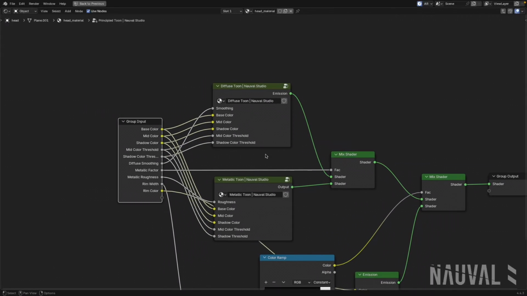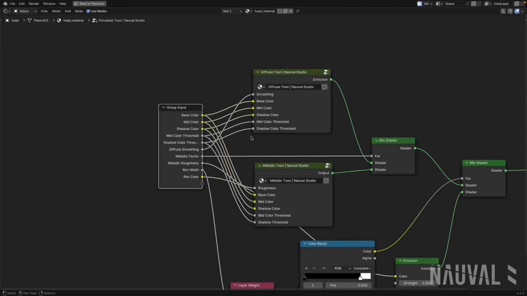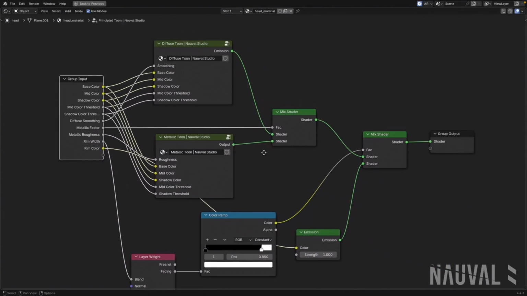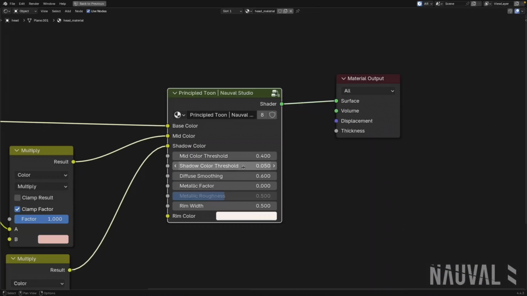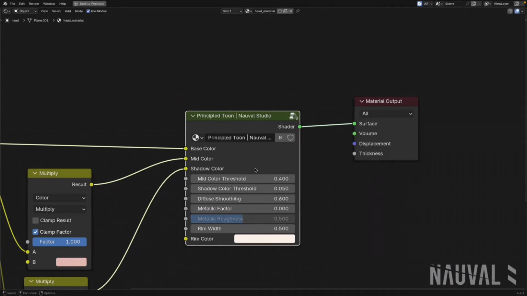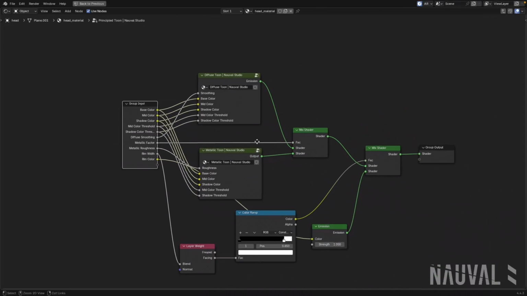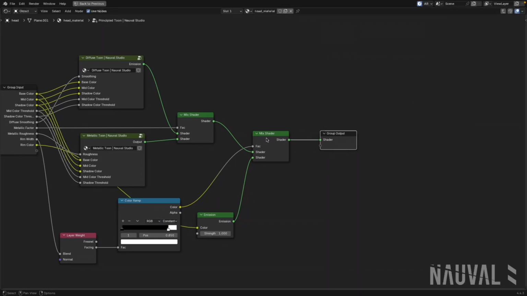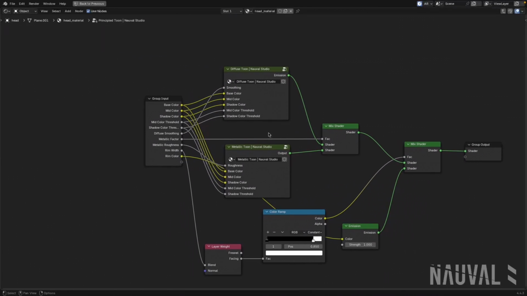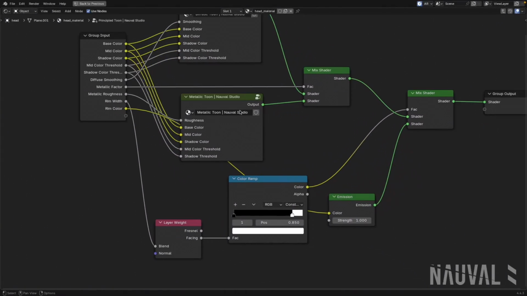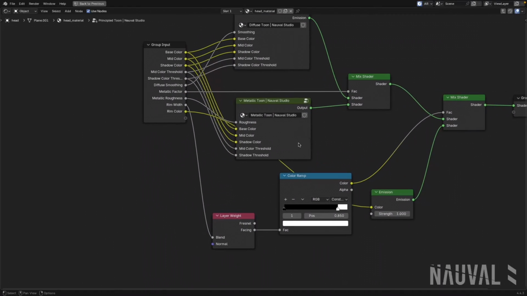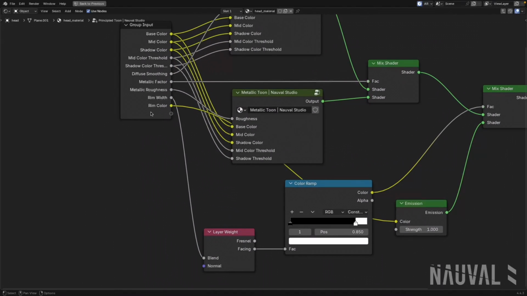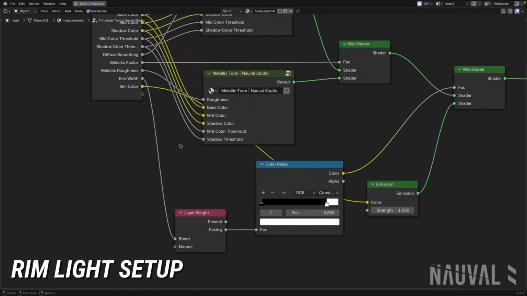There's a lot going on right here, but basically what the shader does is take these inputs, this one is the inputs here, and then use these inputs to define how the shader should work. So let's talk about the basics first. Let's start with the rim light first.